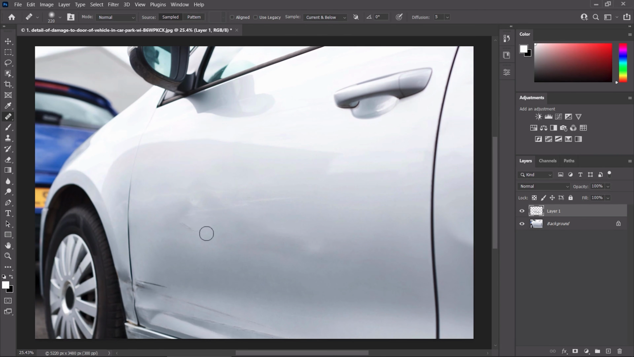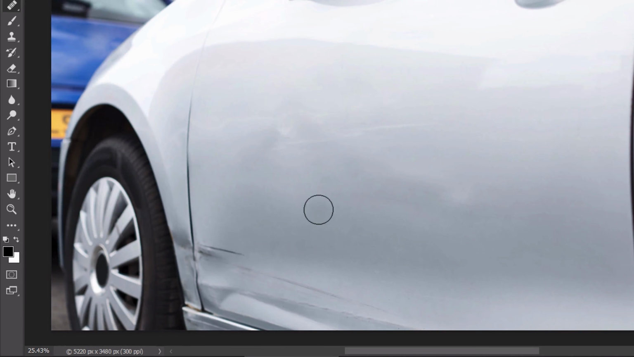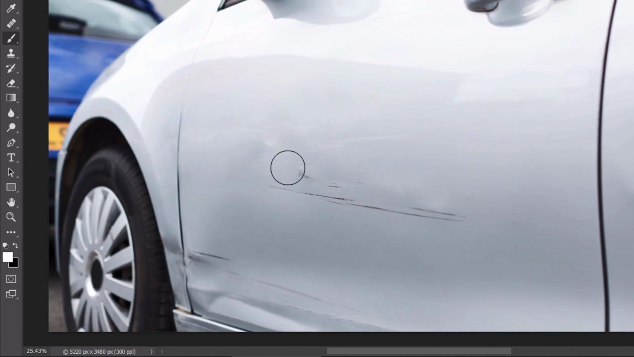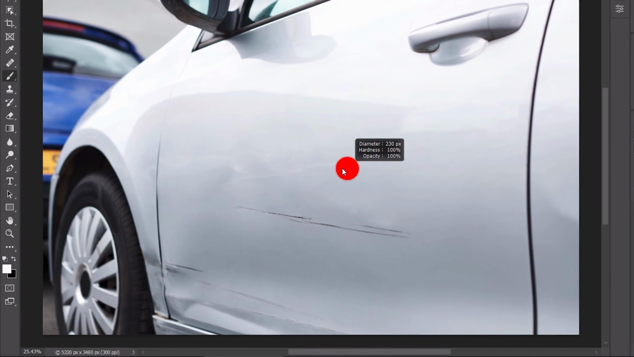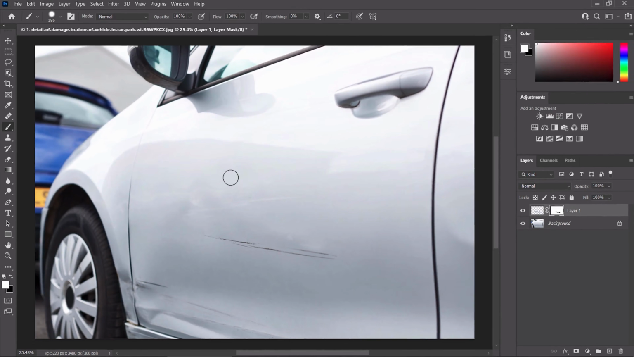So then, if you want to reveal some of the scratches, you apply a mask, use a black brush to paint over the areas that you want to reveal, or change the brush to white and hide again maybe another area. This way you have 100% control over that layer without relying on the undo command.